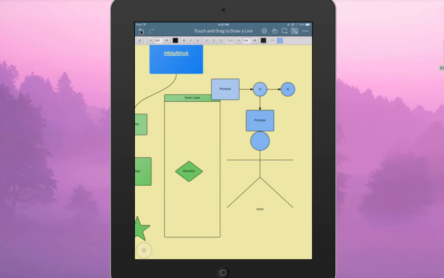In order to get back to your normal mode, the non-free draw mode, you simply click the done button over on the right hand side. And that puts us back into our original mode.